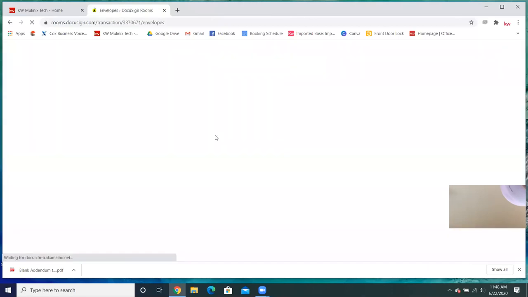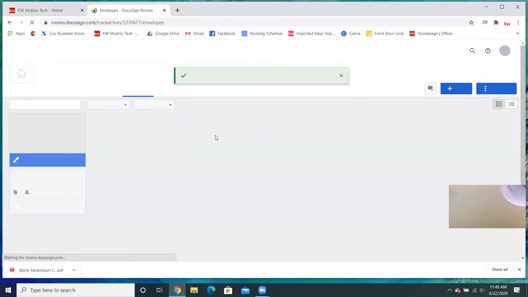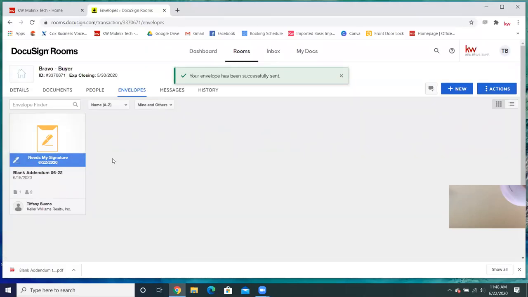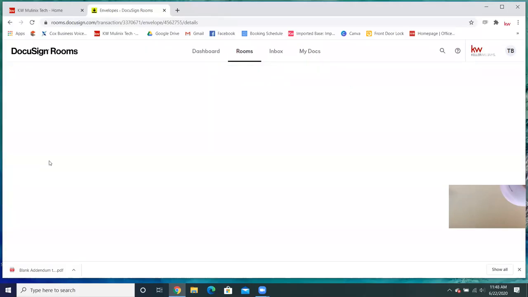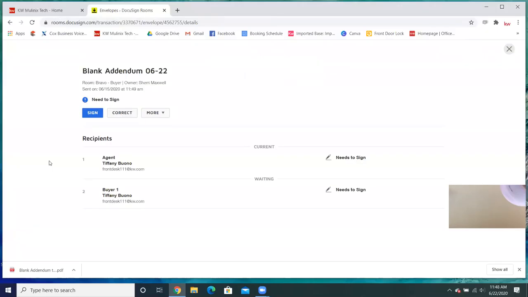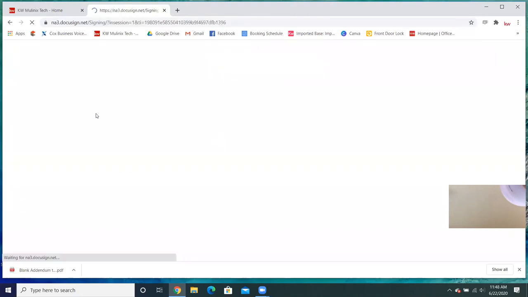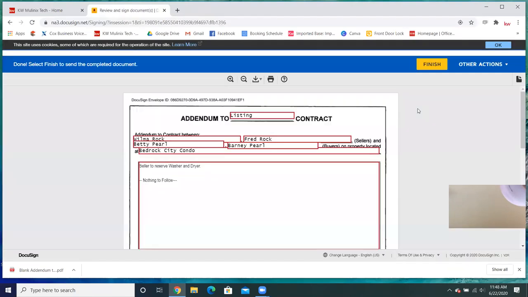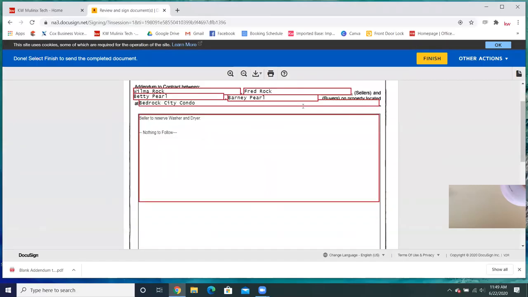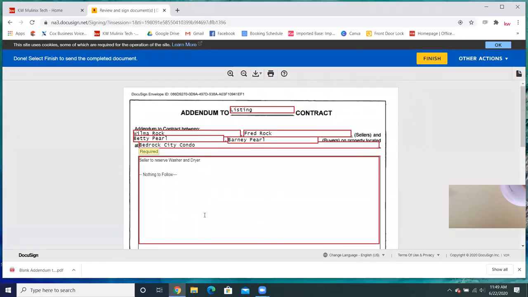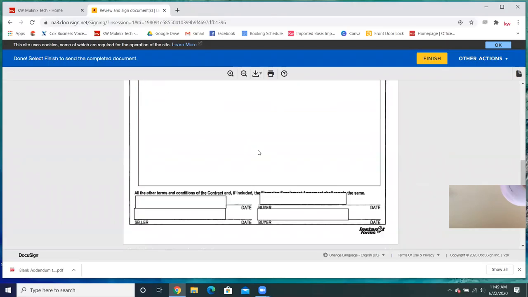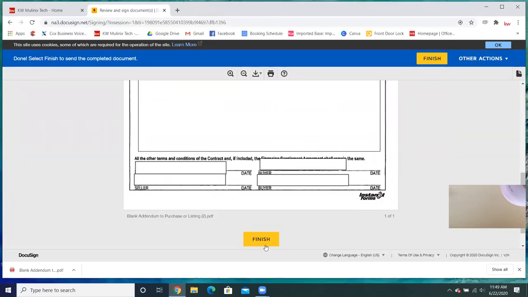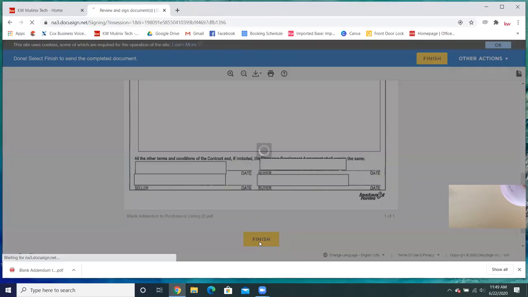Now, because I'm the agent and I chose myself as the first person, it's telling me automatically that it needs my signature. It will pop up blue, it will give you a little prompt, do you want to sign now? And I am going to sign. So I'm going to go ahead and hit continue. It's going to show me what's here, what's required, and there's nothing for me to sign, so I'm going to hit finish.